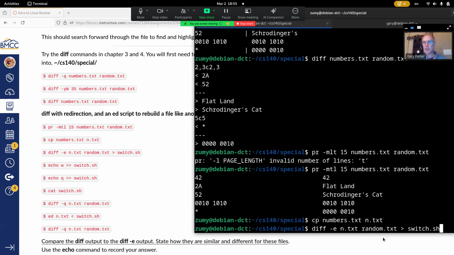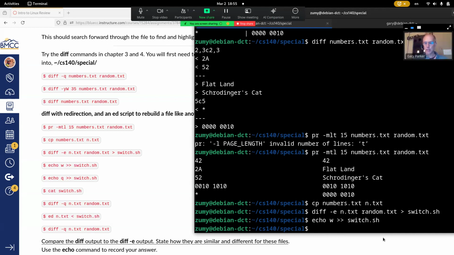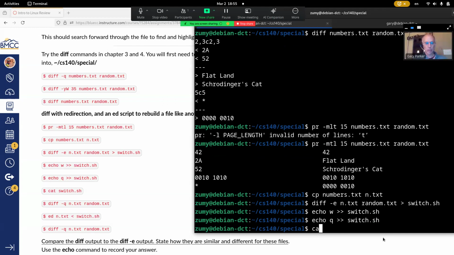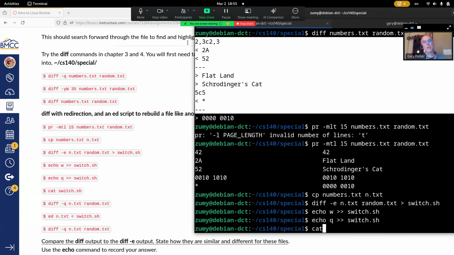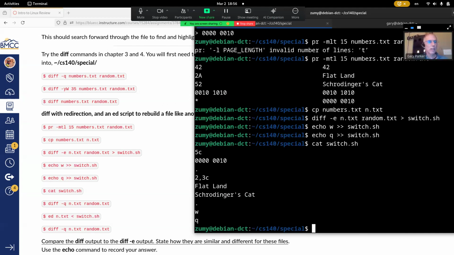And sh stands for shell script, which is kind of arbitrary but useful. And then we're going to add to that file a line at the end called W for write. And then guess what the Q stands for? Exactly, quit. All right, so if we look at that file, we should see it's going to be similar to what we have up here, but designed for an ed script, and it's going to end with a WQ. Okay, we got that one.